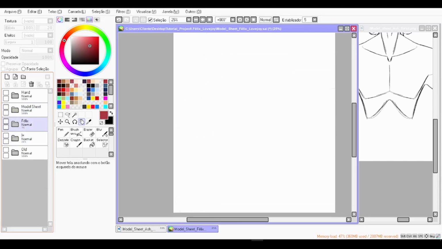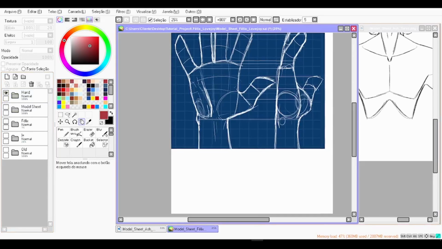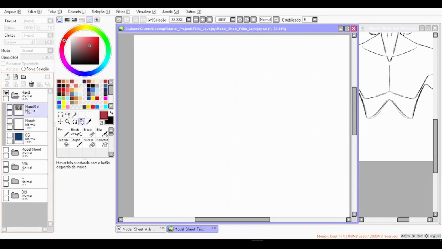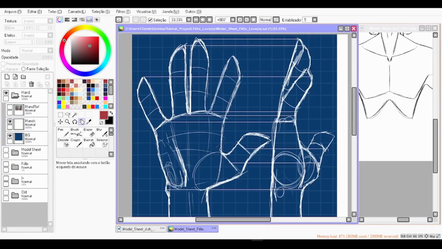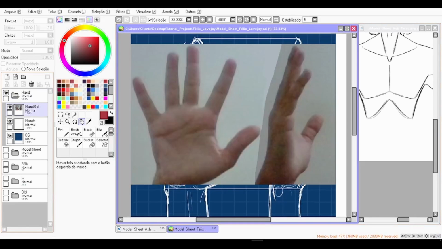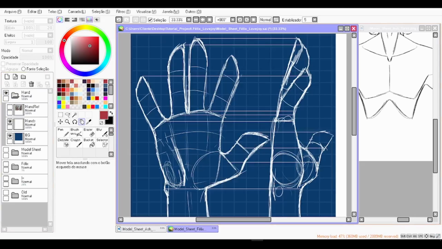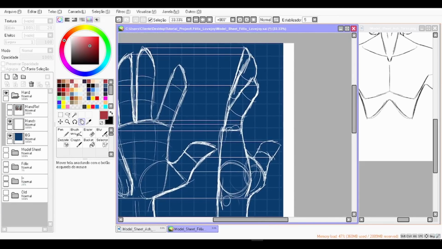Let me hide the other layers. And I already have the hands. This is the hands. What I want you to do is to take photos of your hands just like this and simply draw over it. And then we're gonna stylize it, of course, because I used my hands as a reference and then I stylized it. So this is the right side.